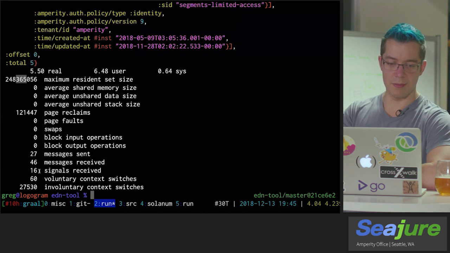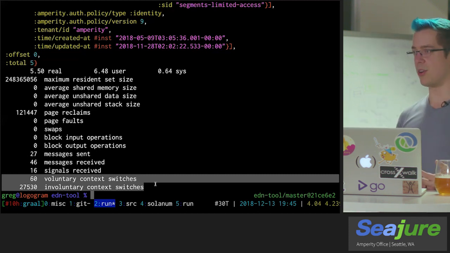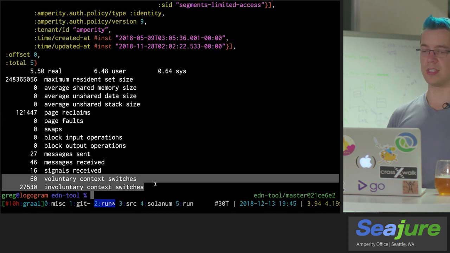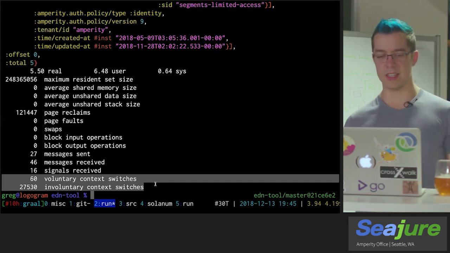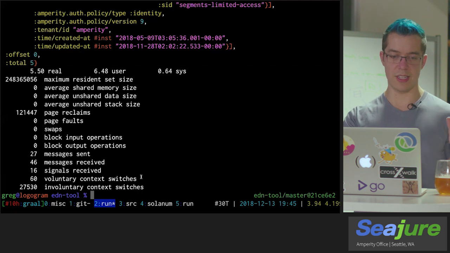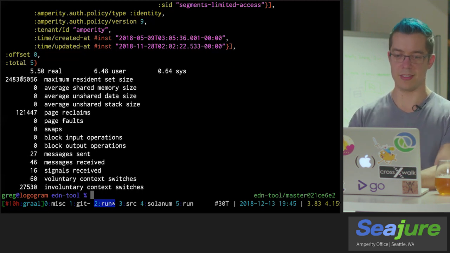And the other thing I want to point out here is context switches. A context switch is effectively any time your program has to give up control of the CPU to something else for it to execute. Typically, the more context switches you see, the more times your program had to pause, the longer it's going to take to run, and the worse performance you're going to get out of it. So about 27,500 involuntary or forced context switches, in addition to the 248 megs of RAM or so.